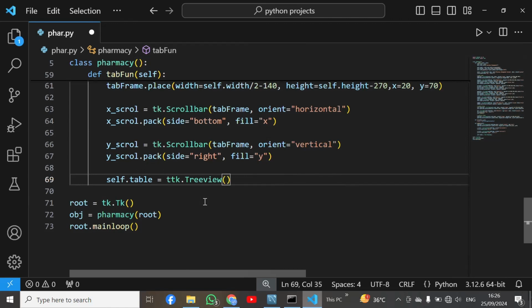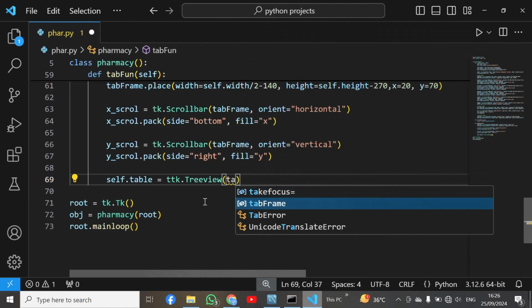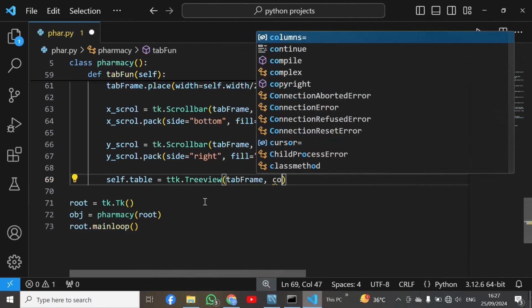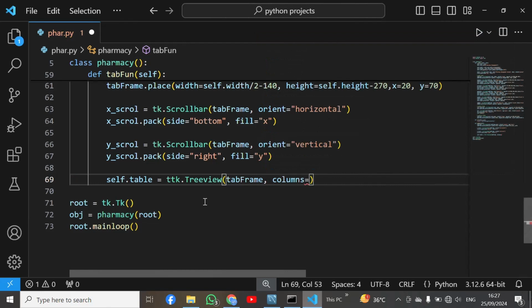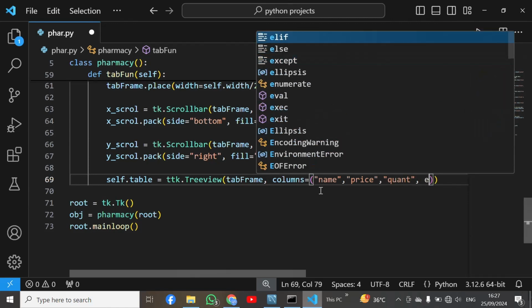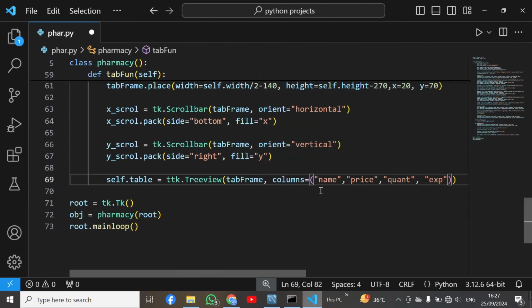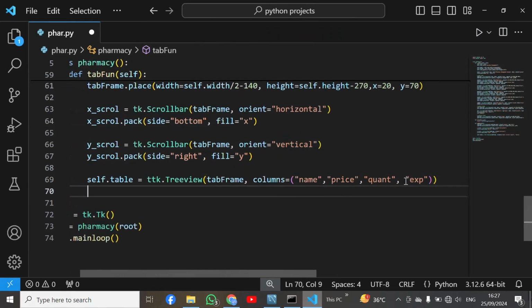I have to create it in our tab frame. Okay, this is tab frame, and I have to define columns. So here I will select the columns property, and because I have to define more than one column, I have to use a tuple. So the first column is name, name of medicine, and second is price, third is quantity, quant, and fourth is expiry. So these are our four columns, and here I have to set position.